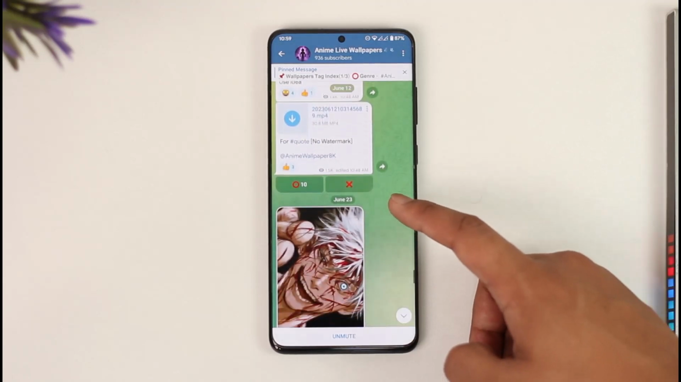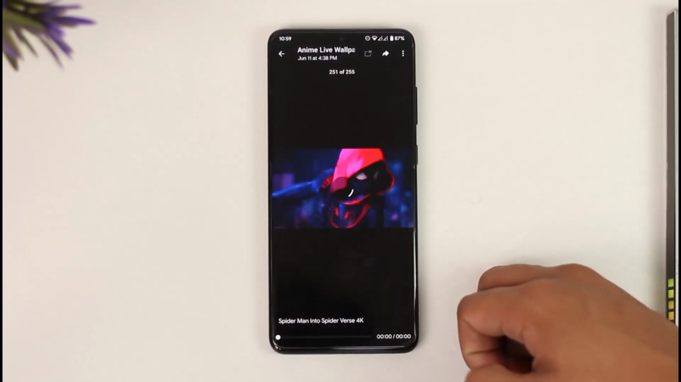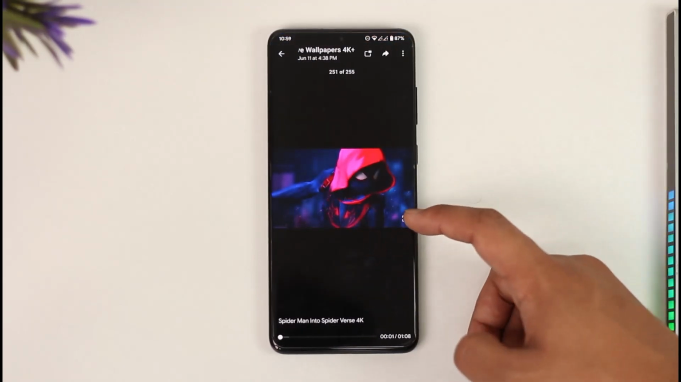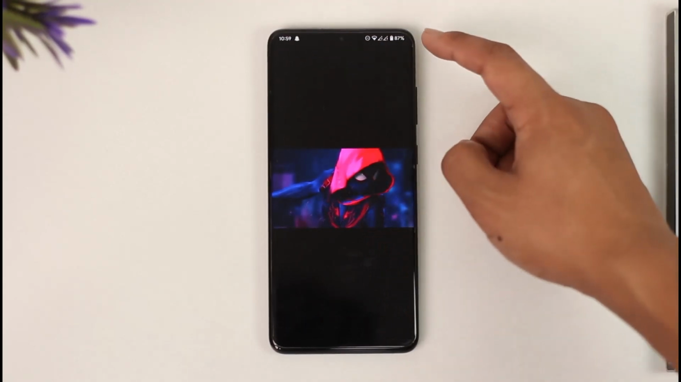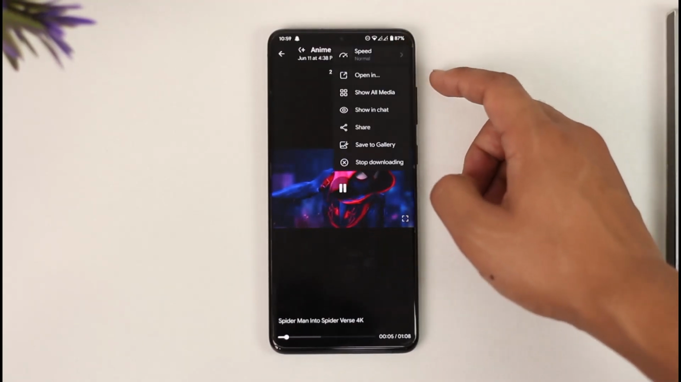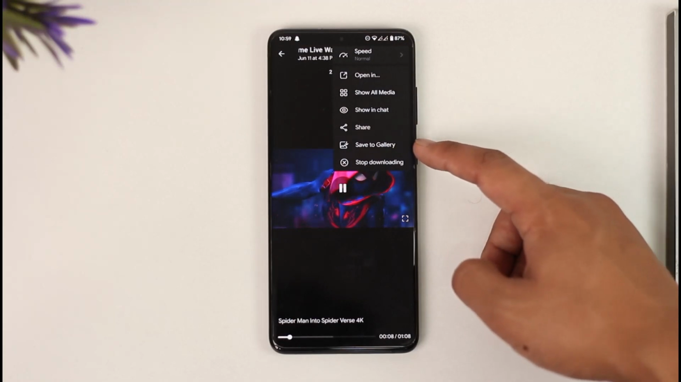So let's say that you find a specific video that you want to download. What do you do if you want to download it? Well, it's very simple. Just open the video, then tap the three dots option from the top right hand side, and right here you'll find this option called Save to Gallery.